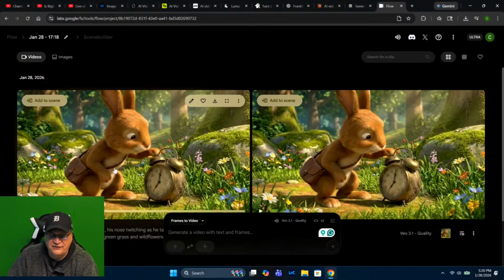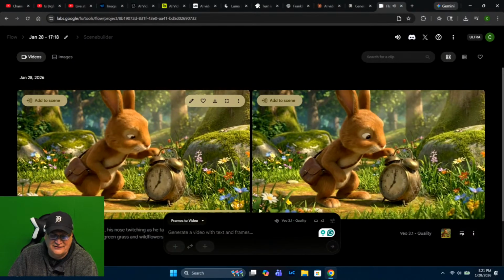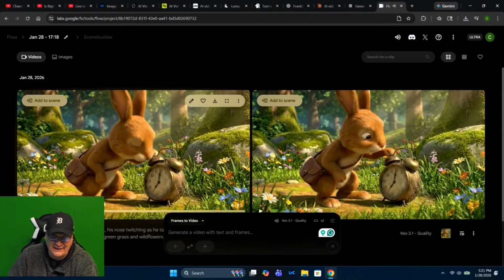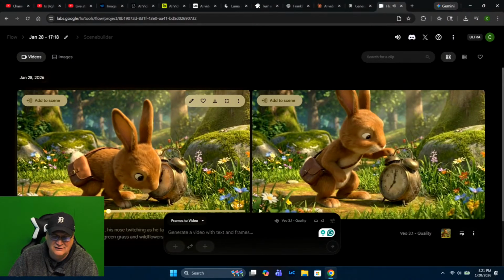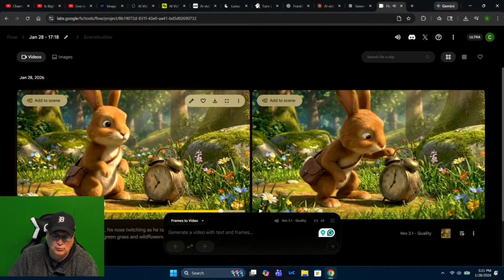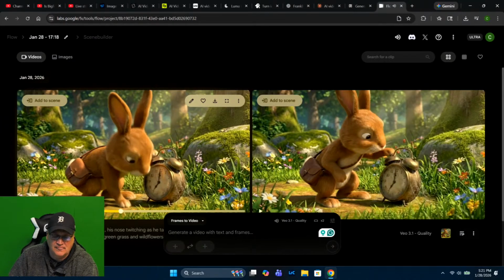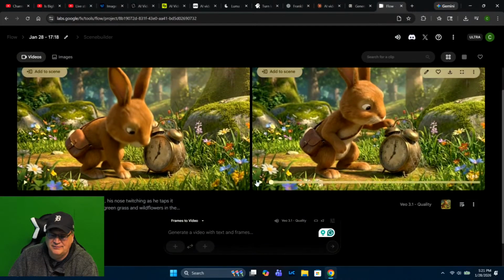And now here is Veo. We have 2. Whoa, he just licked. Why did you lick the clock? Why'd you lick it, man? Alright, well, he's touching through the glass, which is... I probably wouldn't use that clip. Let's see what the second one looks like.